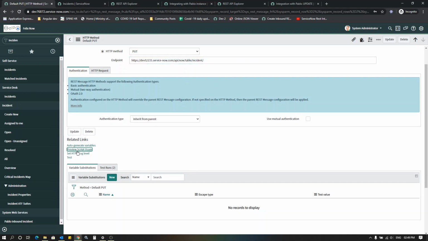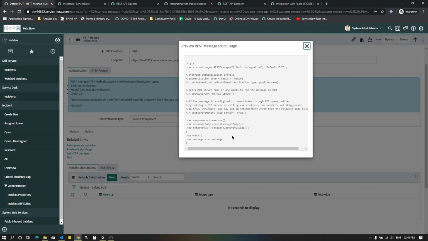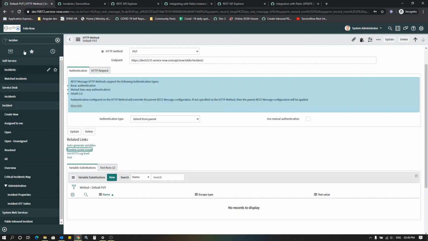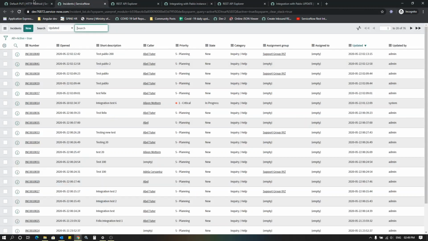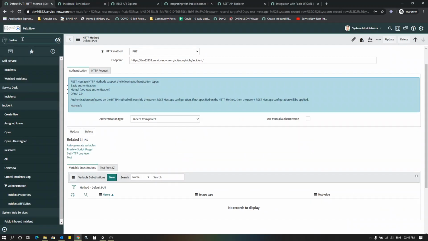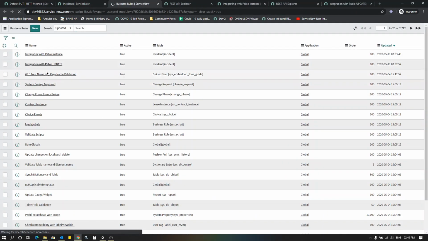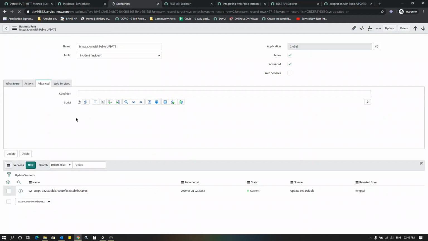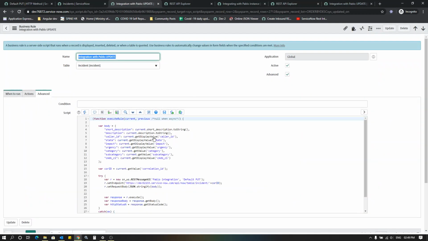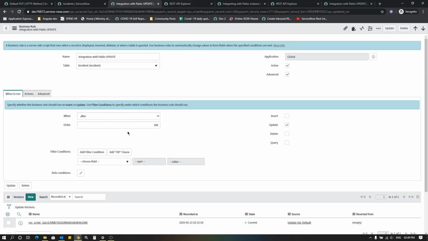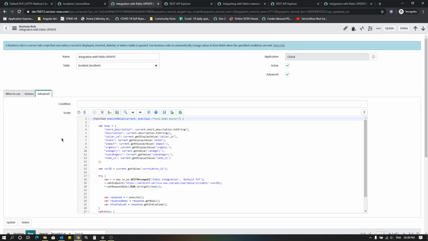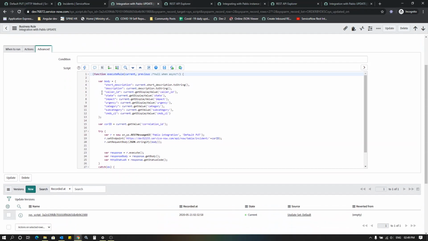And in preview script usage, just click it, copy this whole script, and then open your business rule. Here you need to create another business rule which will trigger on update. Whenever an incident is updated, after it is updated, it should trigger. In the advanced section, again you need to write the JSON body with whatever data you want to update, right? And you need to write this one line.